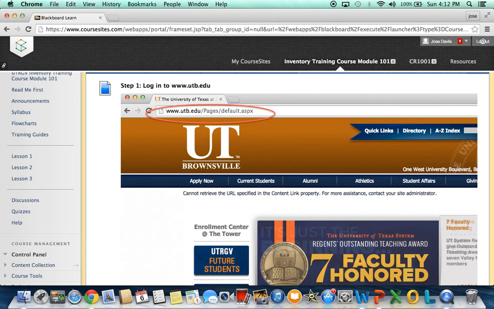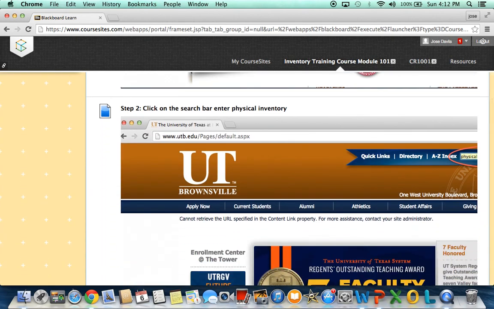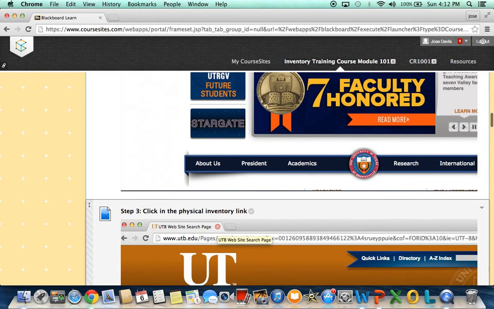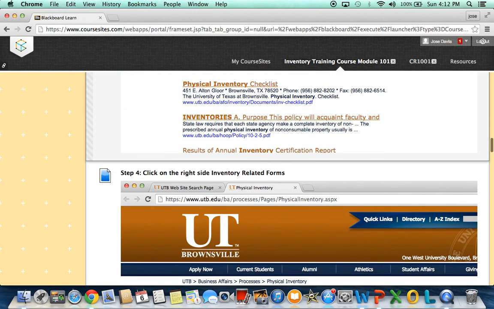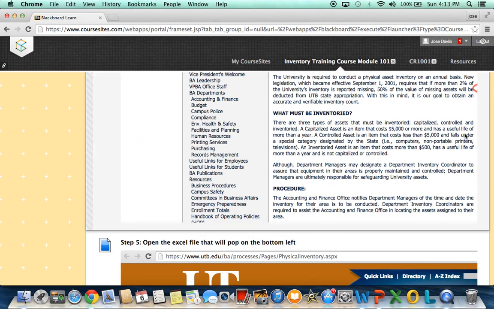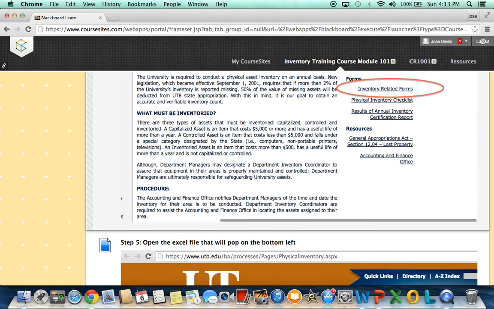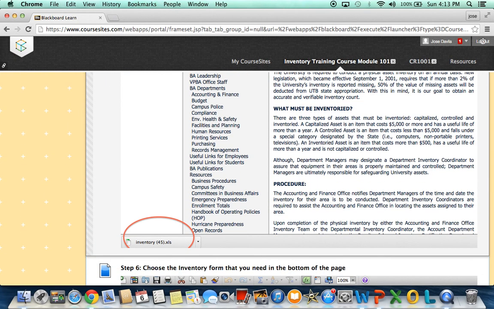When you log in to the computer, you need to enter utrgv.edu, and after that, on the right in the checkbox, you need to search for physical inventory. Once you do that, the first link is where you press physical inventory. The fourth step is you click on the inventory related forms. After that, it opens an Excel file at the bottom.